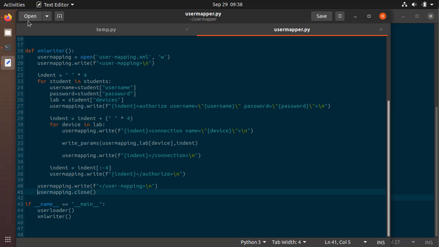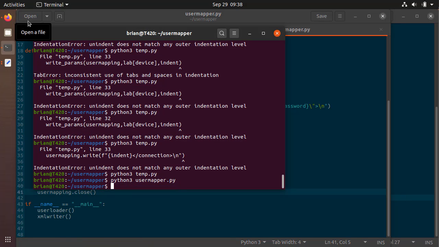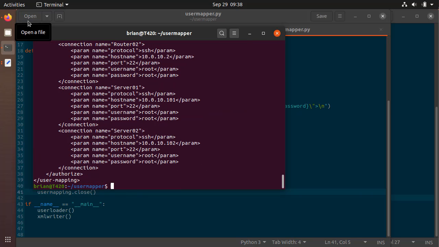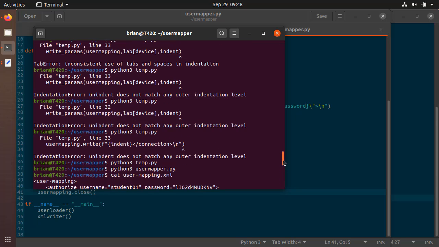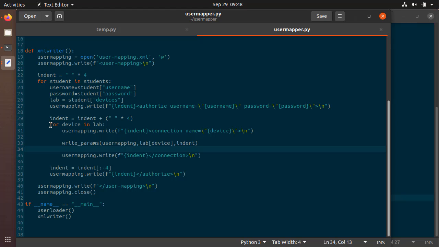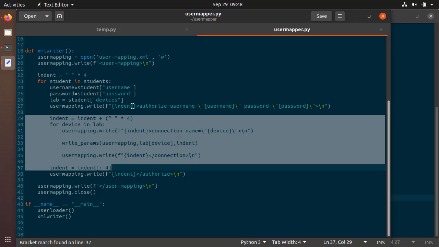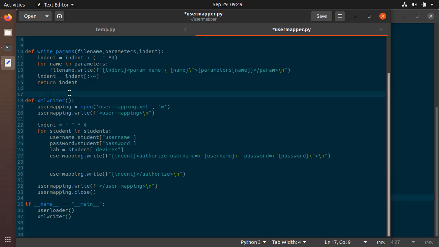Now let's run this again and see what happens. It seemed to run okay. Let's have a look at the file. It looks like the file printed out properly. Let's go back and do some more cleanup. So everything here in this section could also be its own function. Everything between the 2 authorized tags. So I'll cut that out and I'll put that up here.